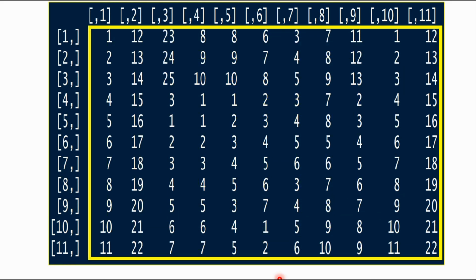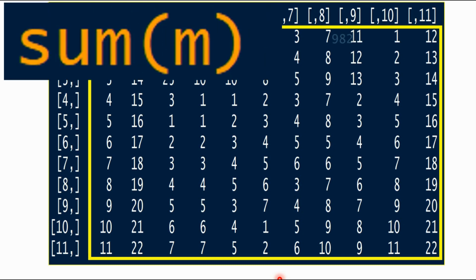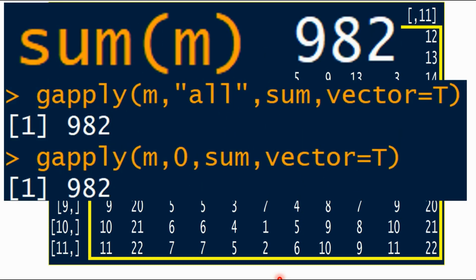If you want to use my gapply function on all the elements of the matrix, then you will have to type all here, or you can also use 0 instead of all. So if you type string all here, it would mean that you are applying this function to all the elements of the matrix. While the basic function or the built-in function for the summation of all the elements of the matrix is sum.